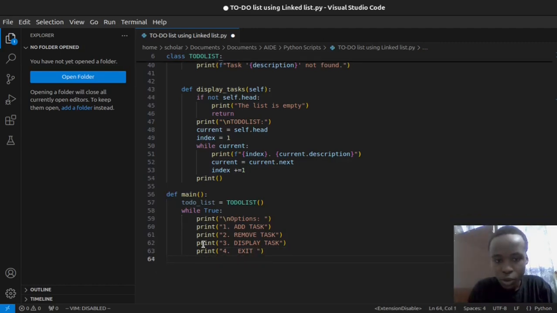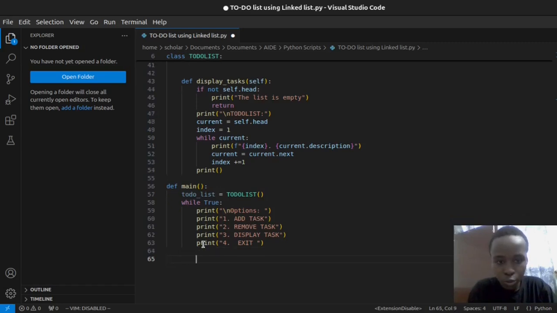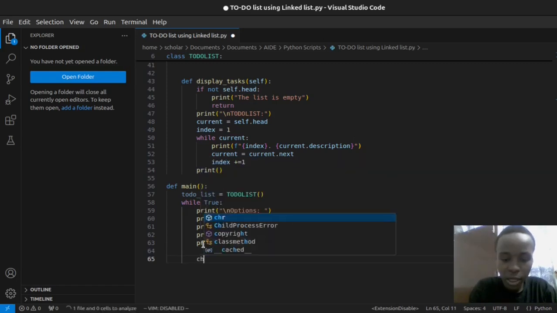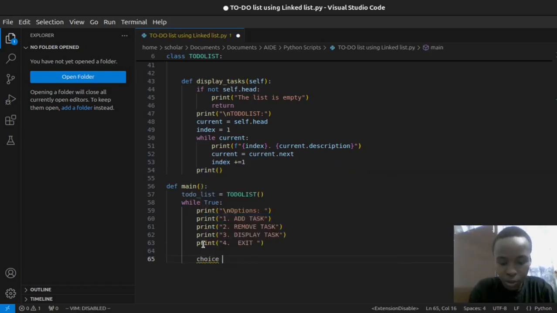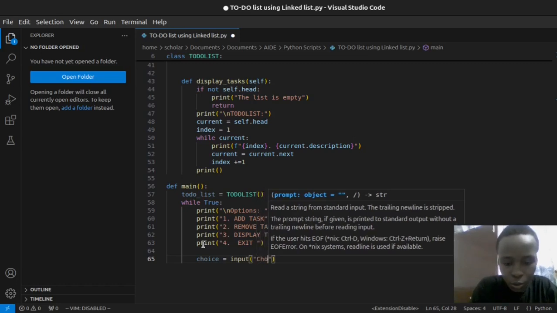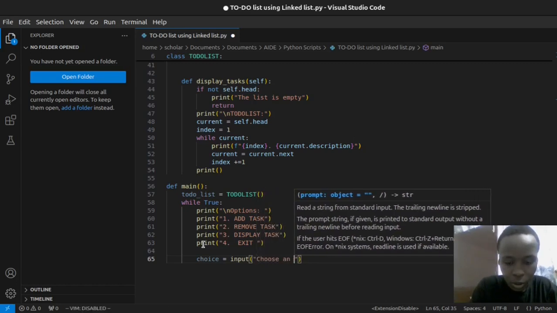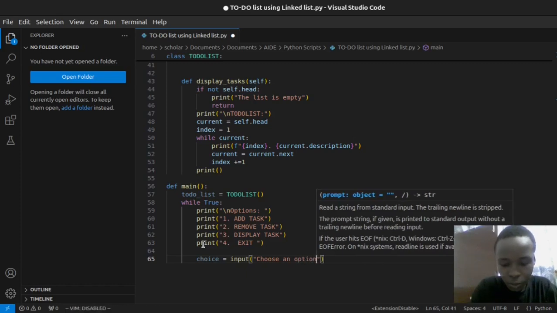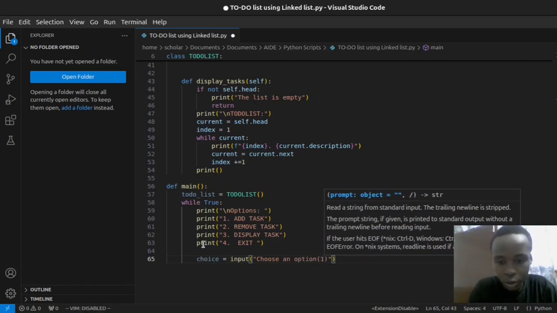Alright, so now we want to create the menu so that, based on the choice of the user, we are able to print some messages, show and view all tasks. Alright, so we initialize choice of the user. The choice is equals to, we take the input from the user, input, and then we give the user something: choose an option from 1 to 4.